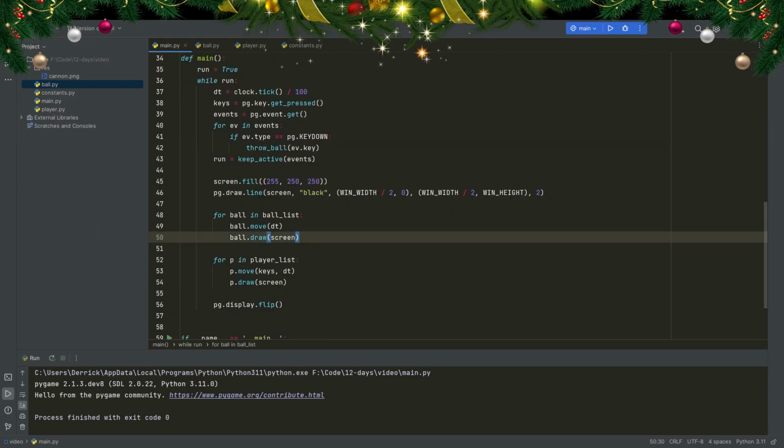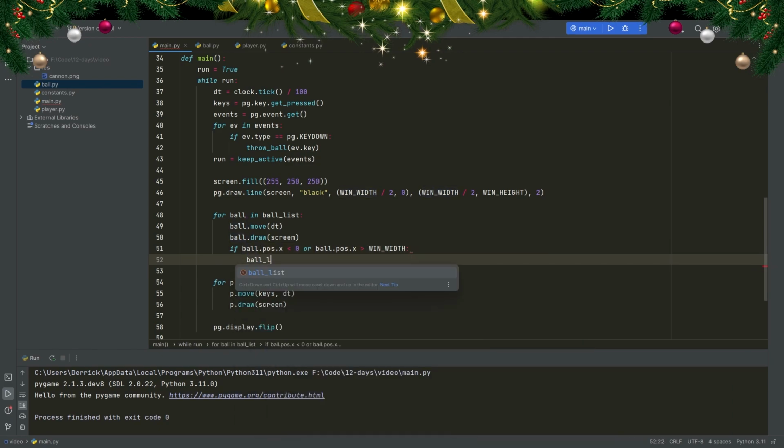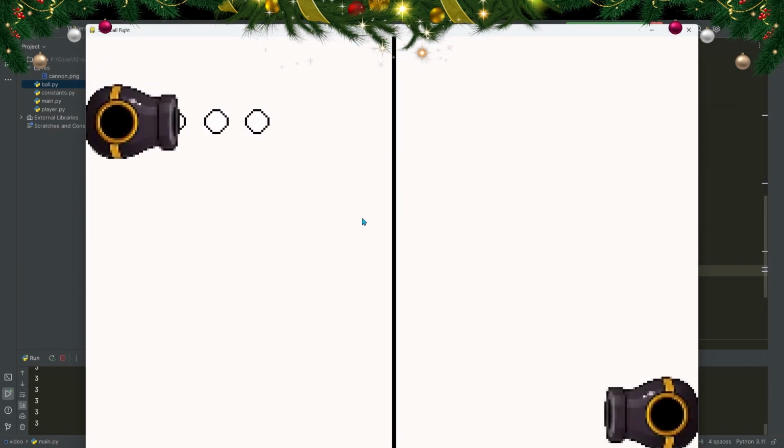So in our ball iteration, I want to say if ball position X goes below 0, or ball position X goes above window width, then from my ball list, I want to remove that exited ball. So let's quickly print the length of our ball list and run the program. And you can see if I press F, it goes up to 10 and goes back down to 0 once the balls exit the screen.